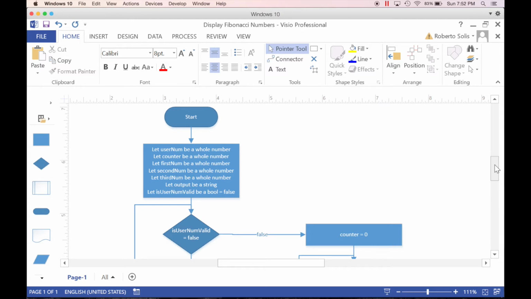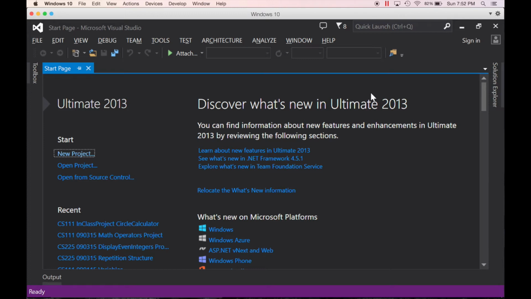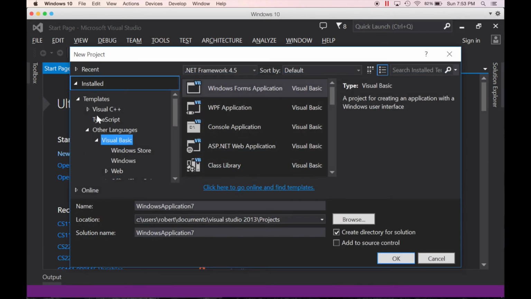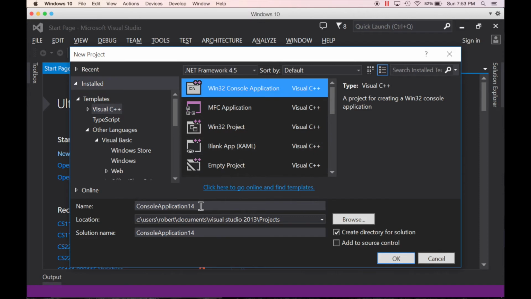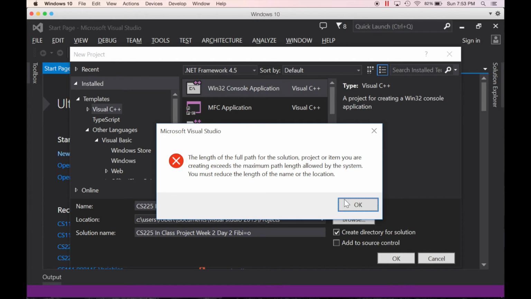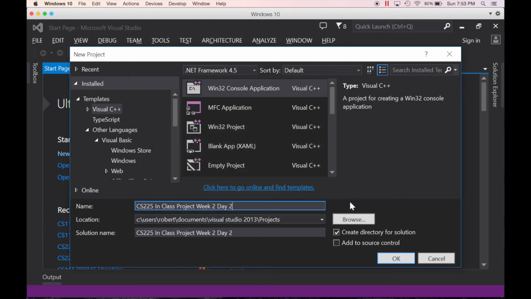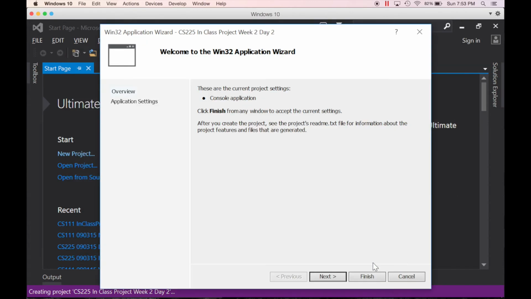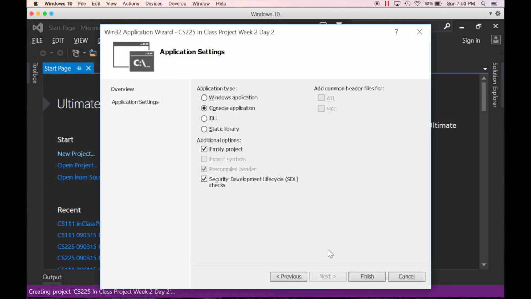So now what I'd like to do is show you how you can go from here to C++. So let me switch over here to C++. I'm going to start a new project, and this will be my C++ project, Win32 console. This is going to be my CS225 in class project, week 2, day 2. And I'll just call this Fibonacci. Oops, sorry. I think I typed in too many letters here. I'll just do this, that's fine. And I'll click OK. And I want to make this an empty project.